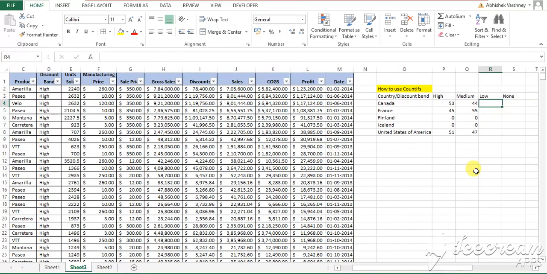Likewise we can prepare it, and in case any other columns or data are added into this table, the formula will get auto populated.